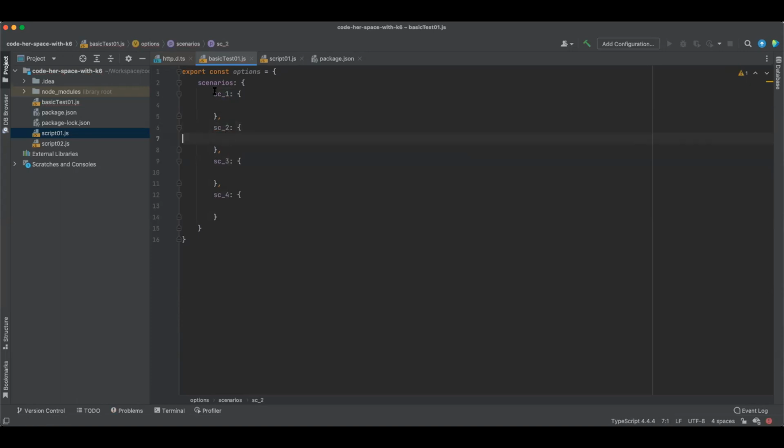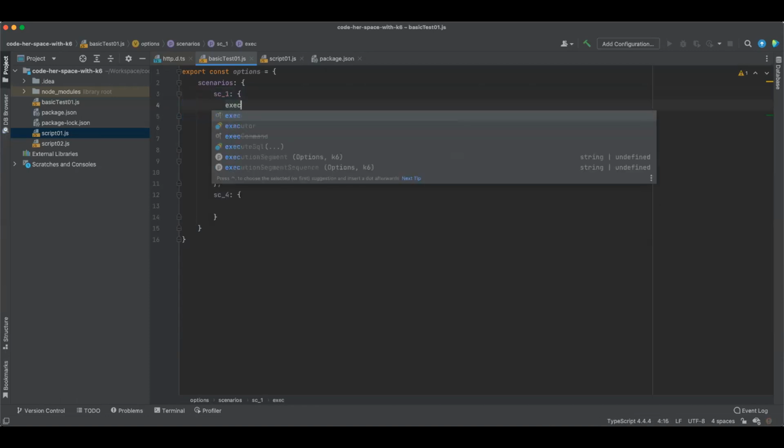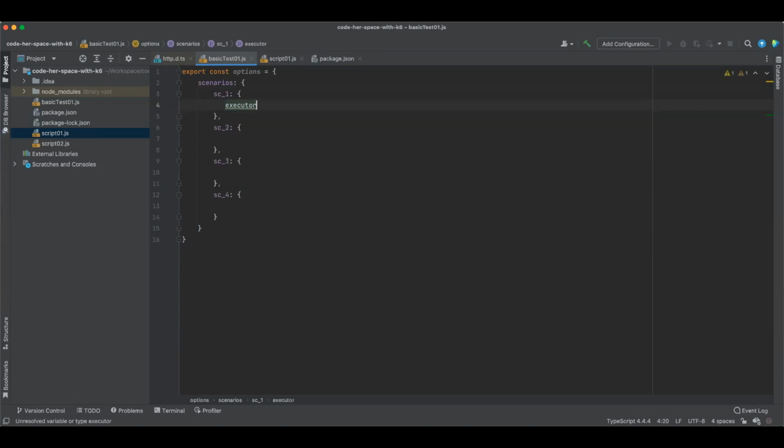Okay. These can be any logical names. For now, I have given SC1 like that. You can give create user, register user, delete user, and so on. Inside every scenario block, we will point out which strategy or what kind of load we want to put for this particular scenario. For this, we have to use a keyword known as executor.